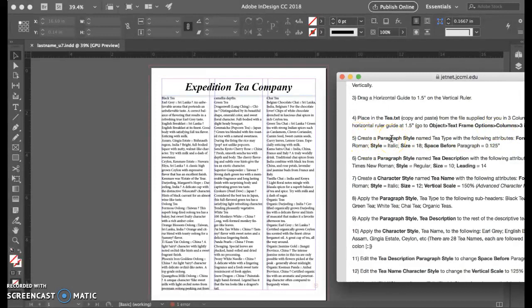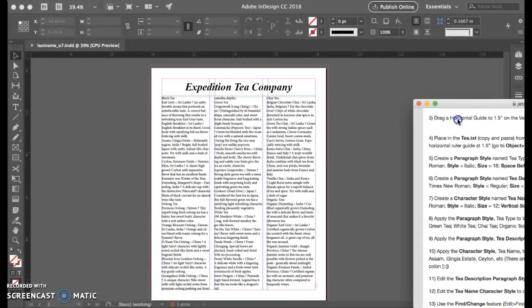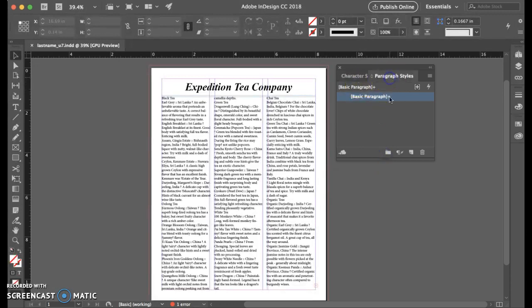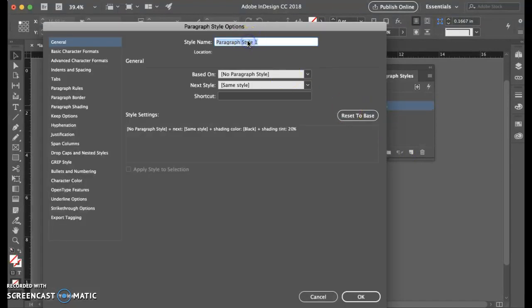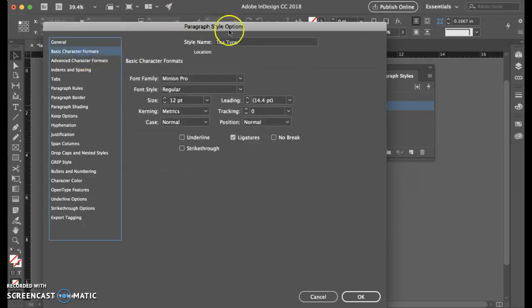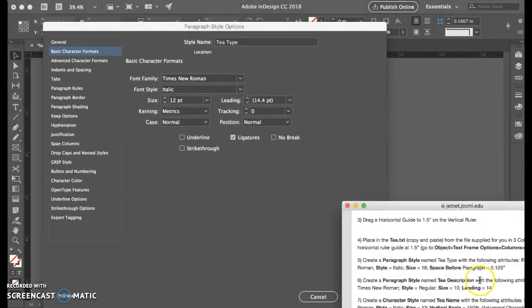Create a paragraph style named Ttype with the following attributes. All right. Okay, paragraph style, we're going to do New Style, double click, Ttype, okay, and then it tells us the attributes: Times New Roman, italic, 18 point, and that's under basic character formats. So we have Ttype, make sure you're not under general, you're on basic character formats. You want to do this to be Times New Roman. I think it said italic. Let's double check.